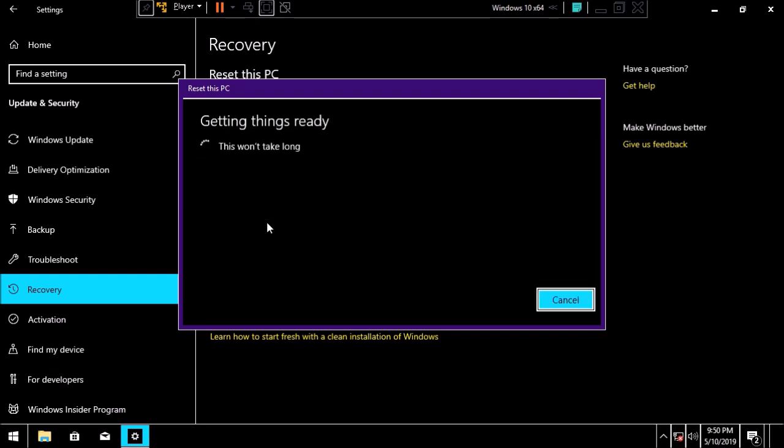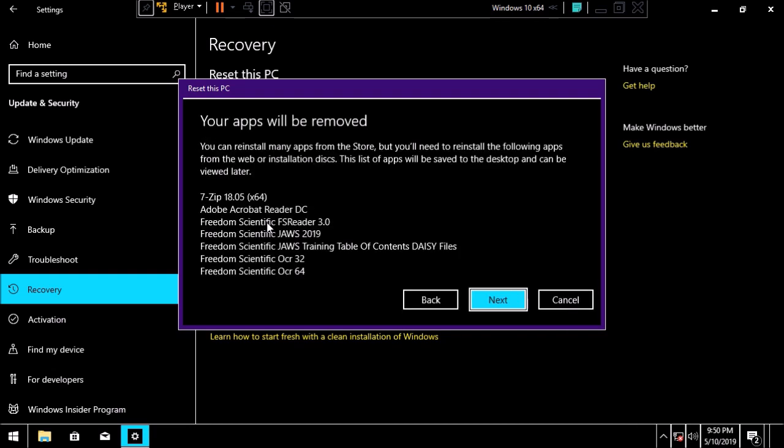Now it is getting ready for the operation. And by the way, if you have any questions, comments, or thoughts, please post them in the comments section. If you didn't understand anything, please let me know.